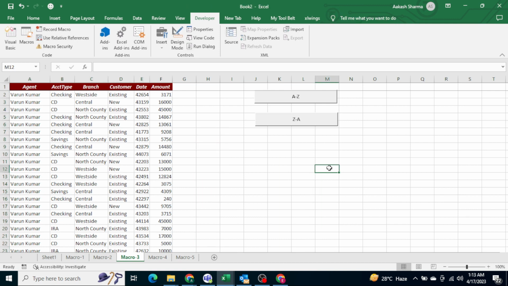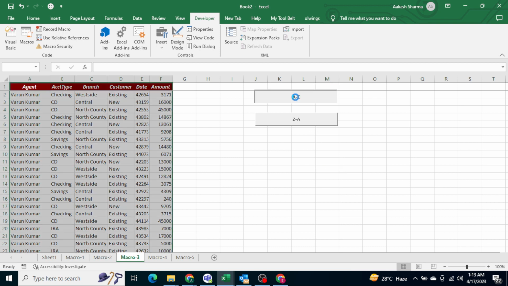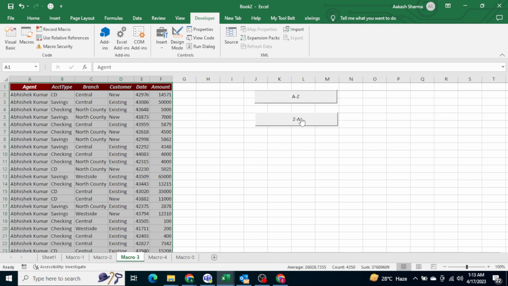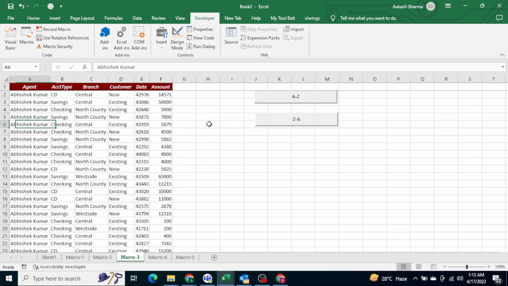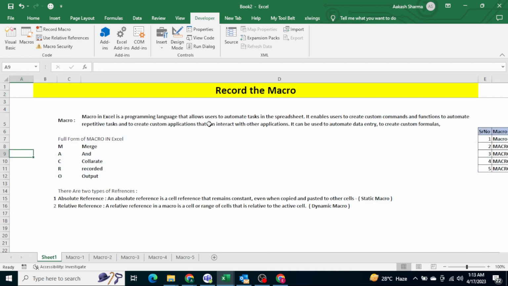Now if I press A to Z, my data is getting sorted. Z to A, the data is getting sorted. So this is how you can automate this small task as well, to sort your data. A to Z, Z to A, A to Z. This is how you can automate it. Great.